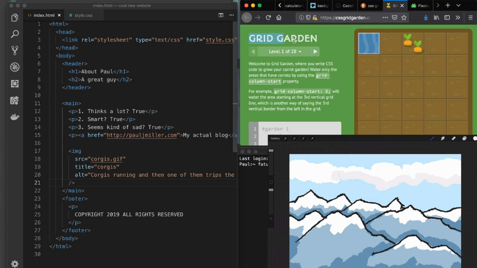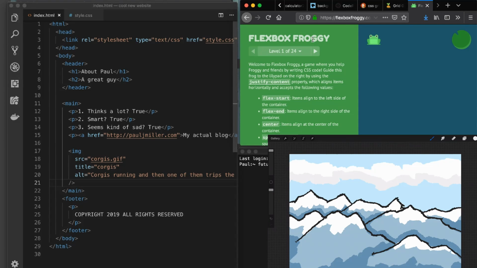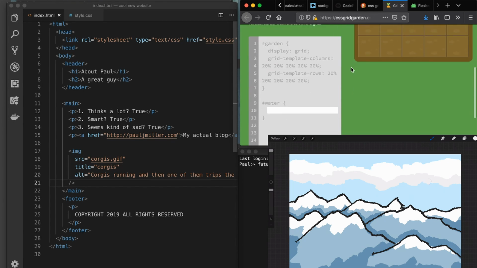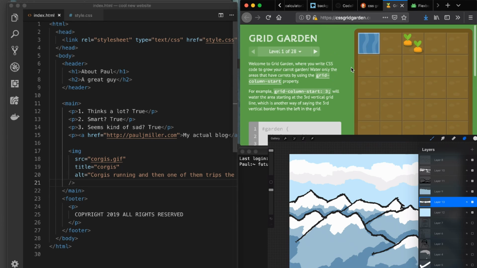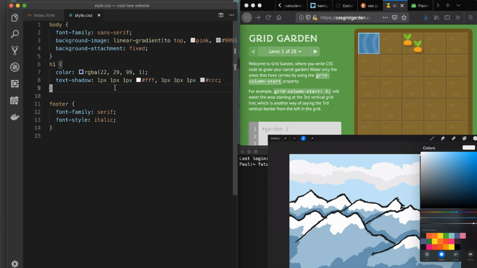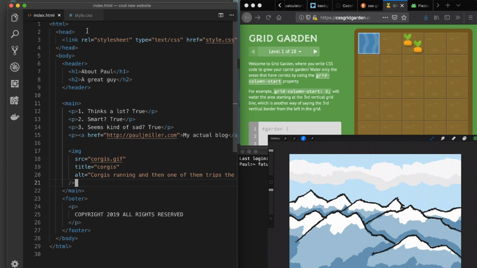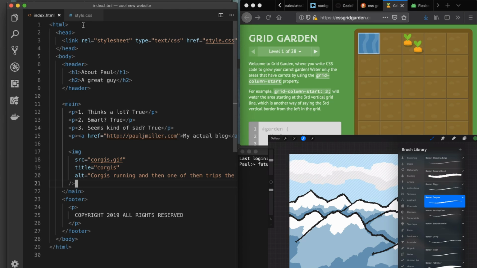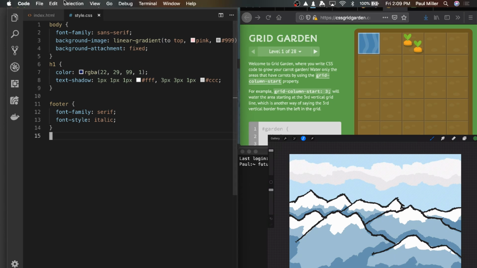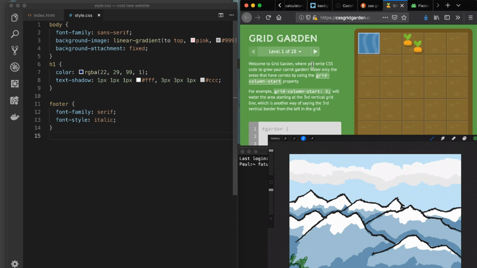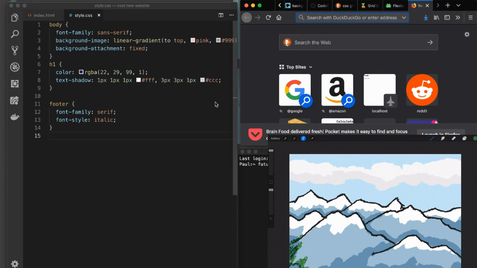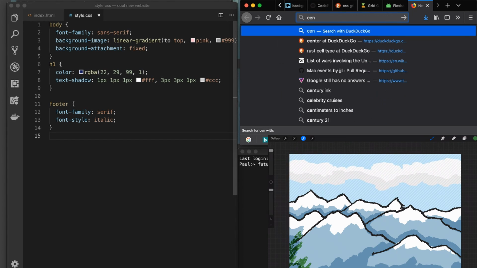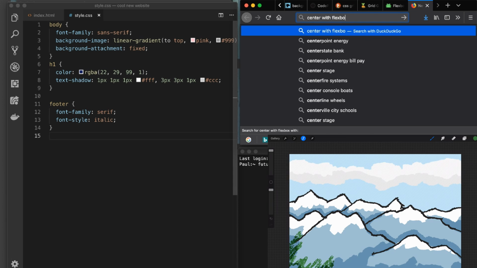But also CSS Grid Garden and Flexbox Froggy. Those are Flexbox ways to do positioning, right? So there's styling, the aesthetic, but then there's also how everything is positioned on the page. Like how to center things. Every time I want to center something, I always have to Google: center with Flexbox.